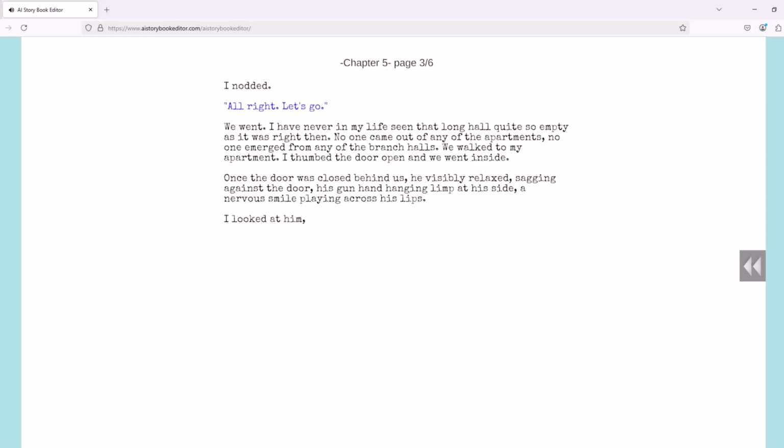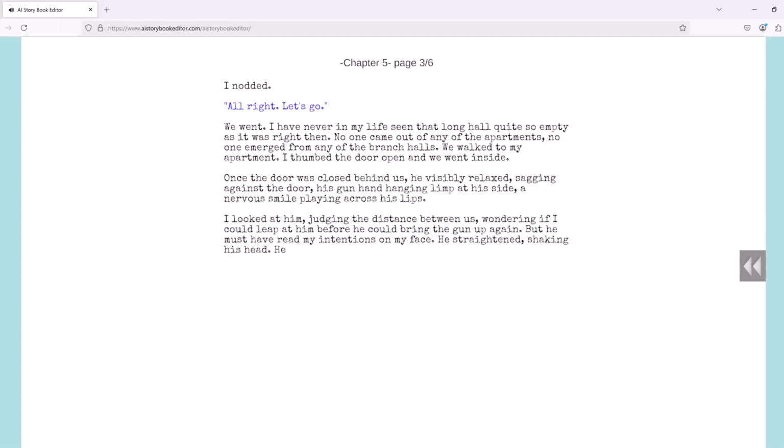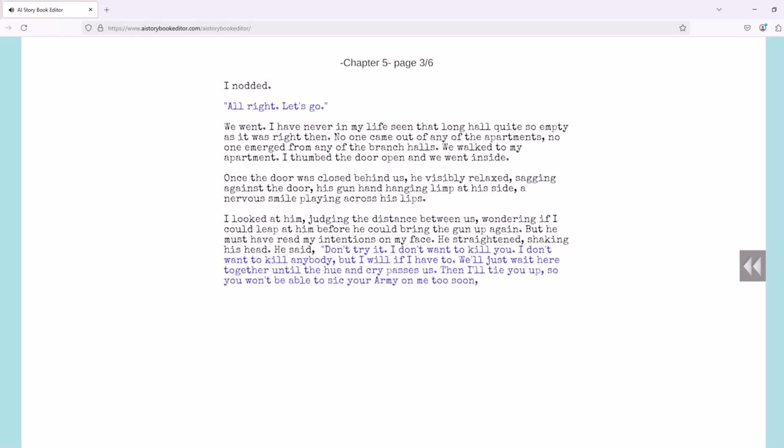I looked at him, judging the distance between us, wondering if I could leap at him before he could bring the gun up again. But he must have read my intentions on my face. He straightened, shaking his head. He said, "Don't try it. I don't want to kill you. I don't want to kill anybody, but I will if I have to. We'll just wait here together until the hue and cry passes us. Then I'll tie you up so you won't be able to sic your army on me too soon. And I'll leave. If you don't try any silly heroics, nothing will happen to you."